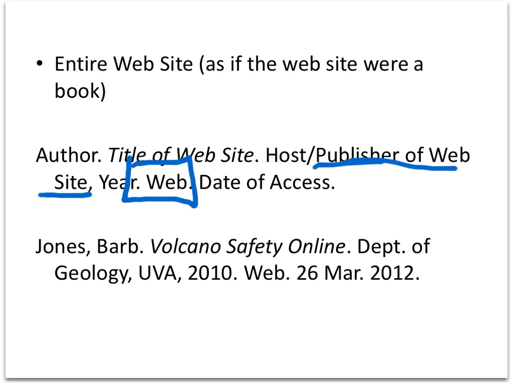So let's look at an actual example of this. We need an author, we have the author. Now we need a title for the website. Well, the name of this website is Volcano Safety Online. The entire website is dedicated to volcano safety. We can think about this as a parallel in a book sense. So never mind the online part, ignore that. Let's just vanish that for a second. Then Volcano Safety, that could very well be a book. So we want to think about this in a sort of book sense.